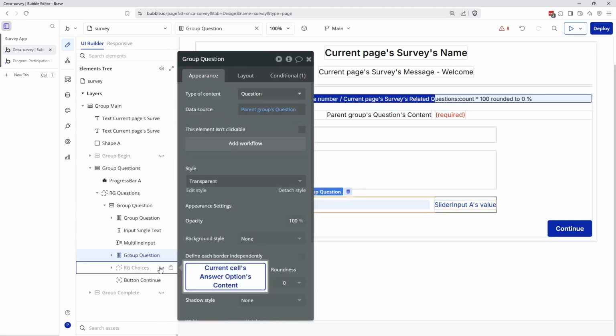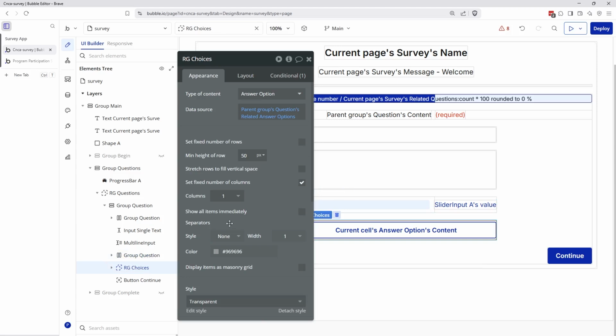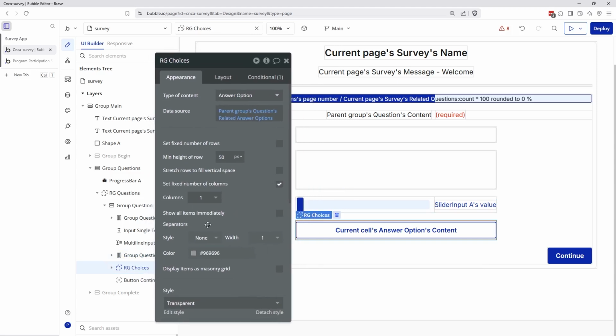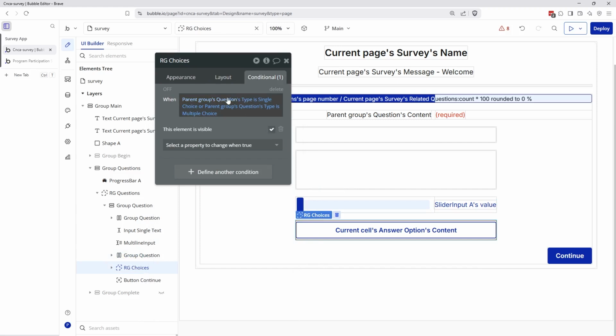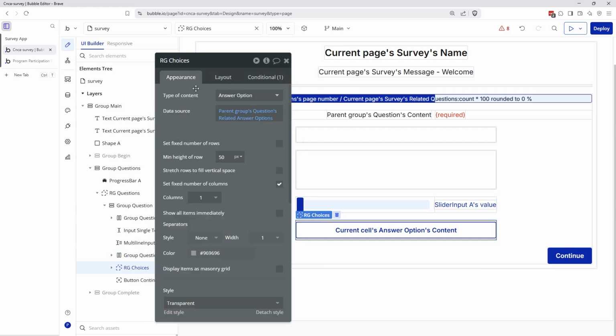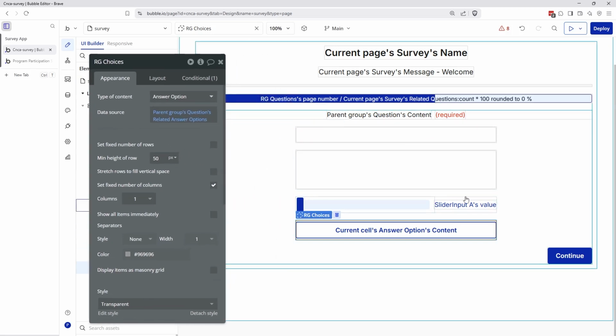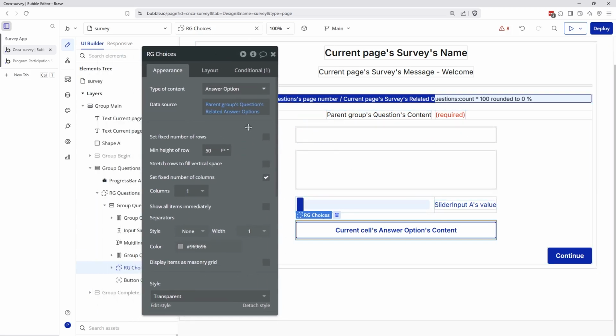Then down below that, we have our repeating group for displaying the possible answer choices. This is for both single select and multi-select, right? There is our condition to make this visible. So the repeating group's type of content is answer choices. Our data source is the question's related answer options. Remember, all of this is one repeating group cell, everything that we see here in this center area.